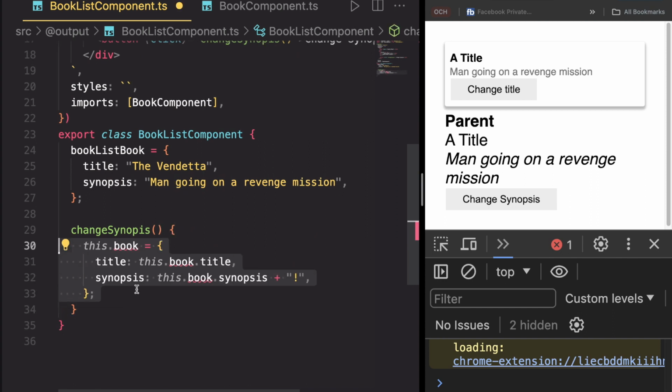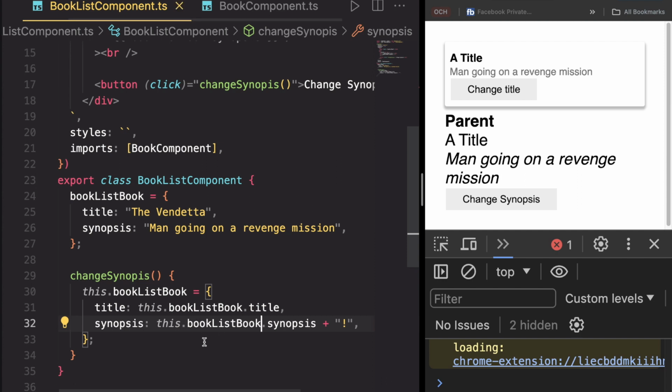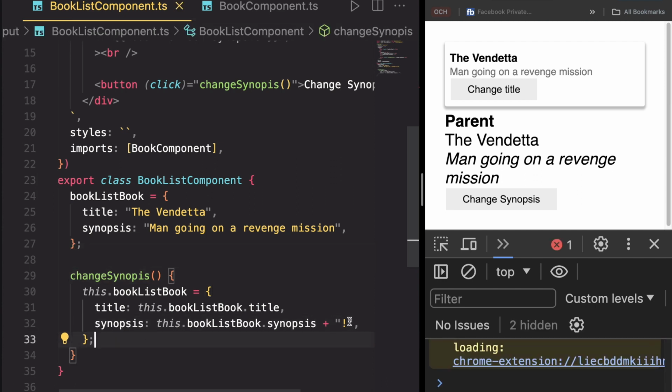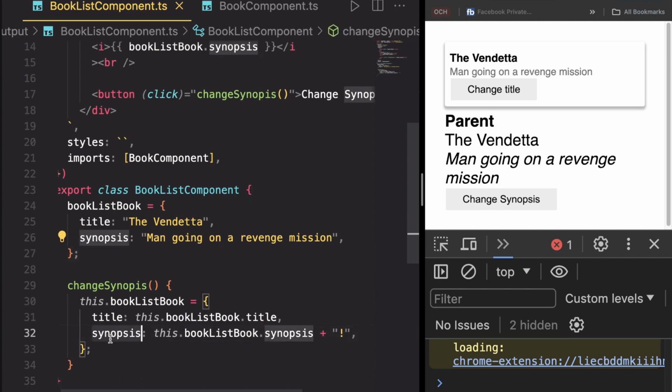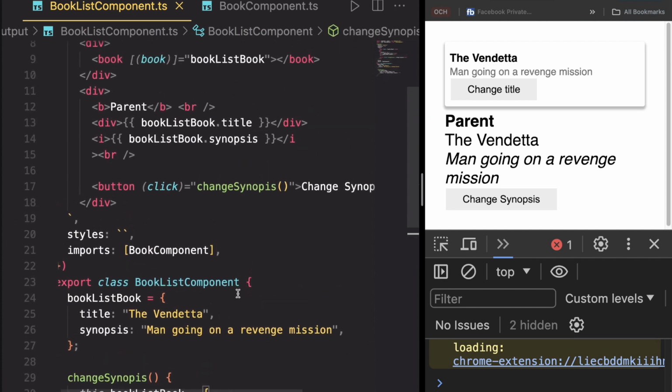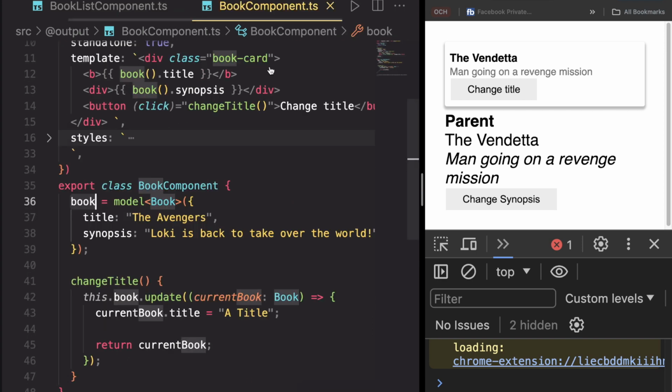Let me now uncomment this and say something like so. We're just changing the synopsis to add an exclamation mark at the end of it. So when we click on this change synopsis here, it will change it, and we'll get the change both in our book list component and also in our book component. Now let's go. If I click on this synopsis, we have an exclamation mark here and also here. So you see we have it here and we also have it here.